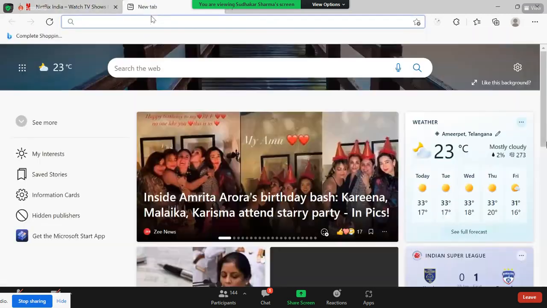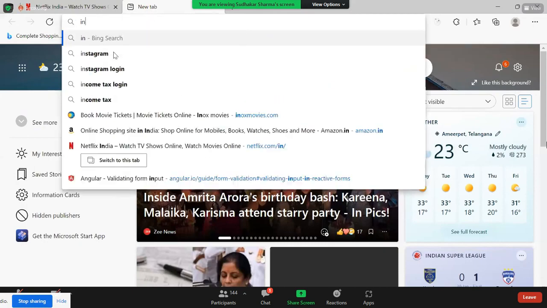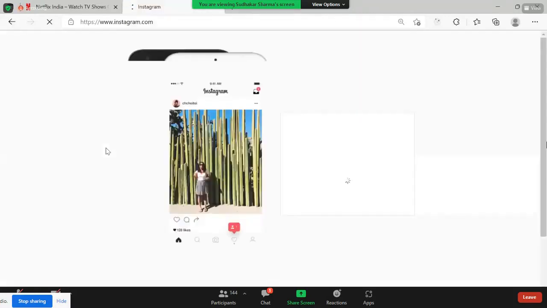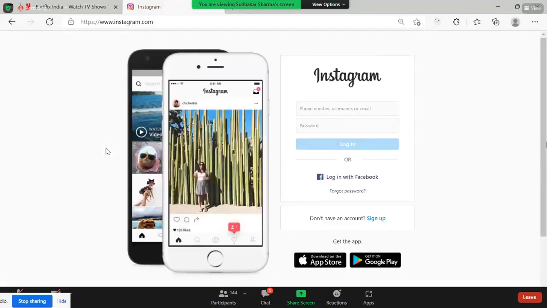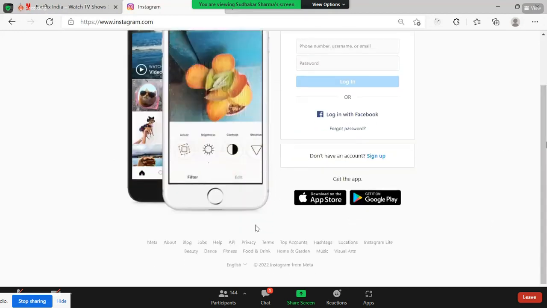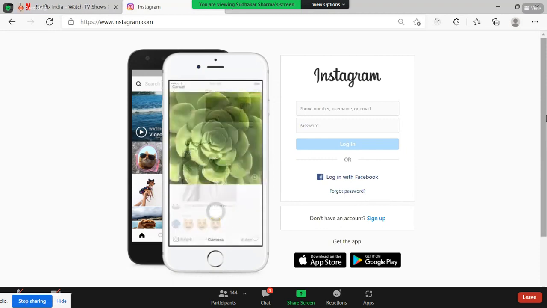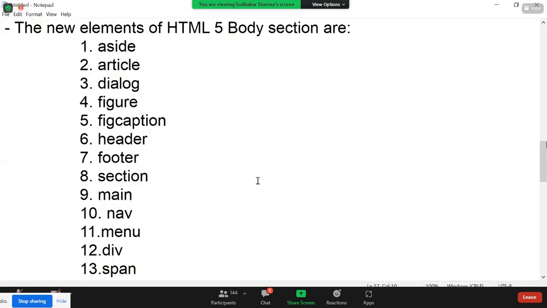Suppose I opened Instagram. So this is Instagram here. In the Instagram, observe carefully. Here there is a footer and there is a section. They don't have a header. There is no header. That means it is having only section. So it is not mandatory that you need to have all this.